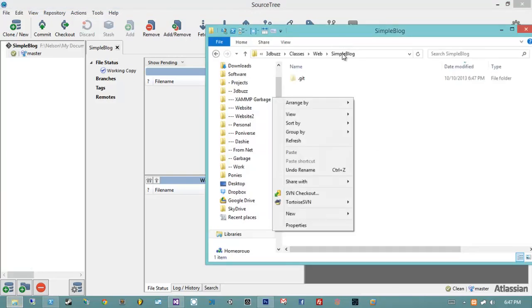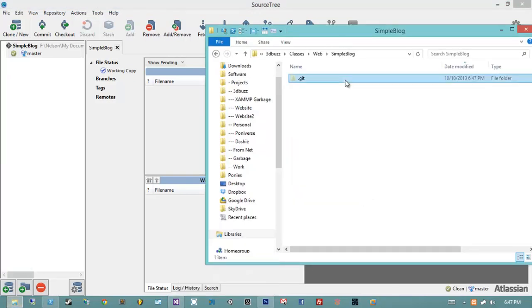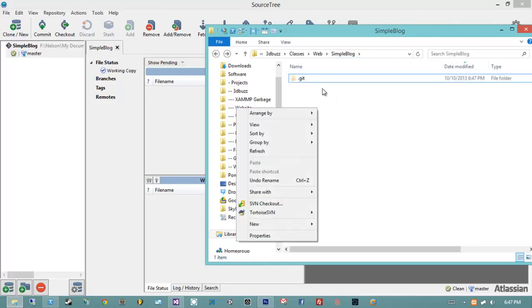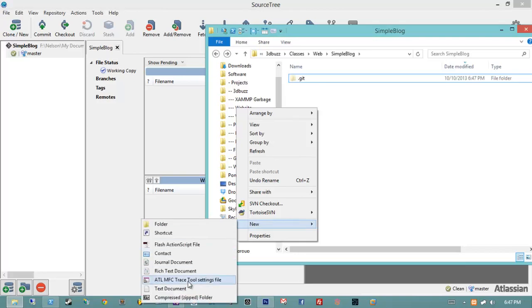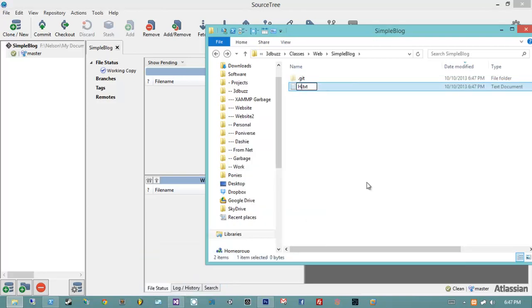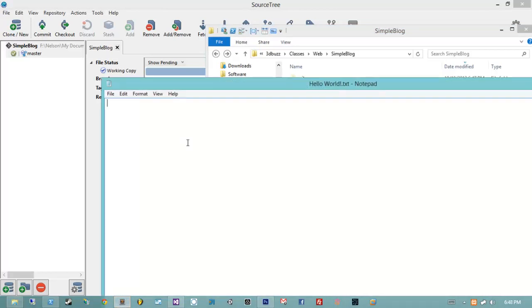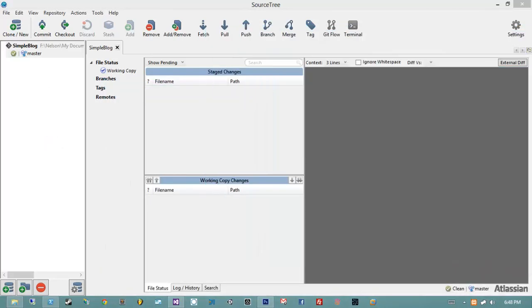I'm going to go into my simple blog folder, not inside of my .git folder, just my simple blog folder, which is a sibling to .git, or a child, or a parent, however those relationships work. And I'm going to say new text file, and I'm going to say hello world. And then inside of the text file, I'm going to say this is a test. I'm going to close this text file to make sure it's saved on the disk. I'm going to move this out of the way.